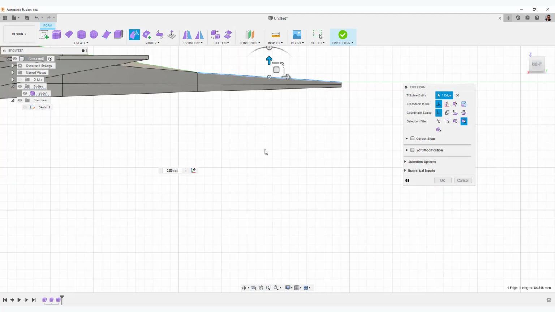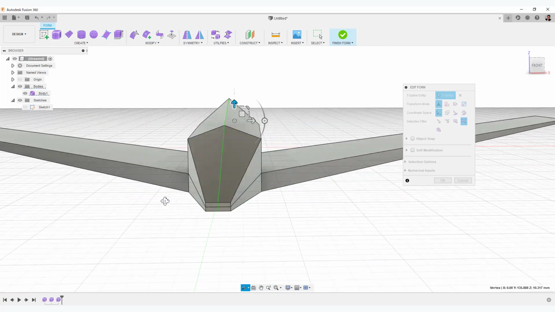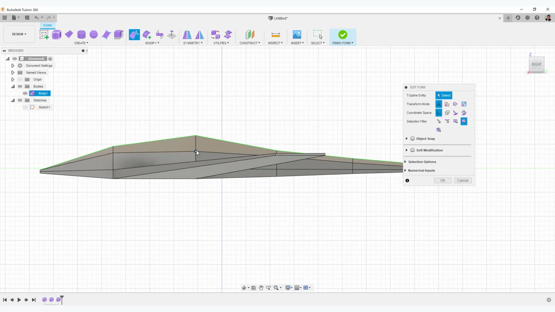You can also select and adjust edges like this. Adjust the silhouette so that it flows smoothly. Please adjust the flow only by moving the points up and down at this time.